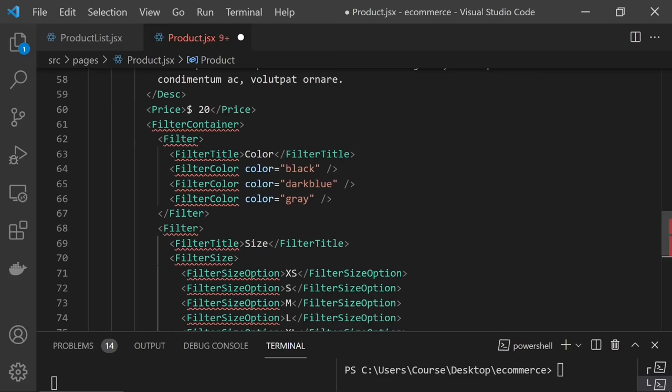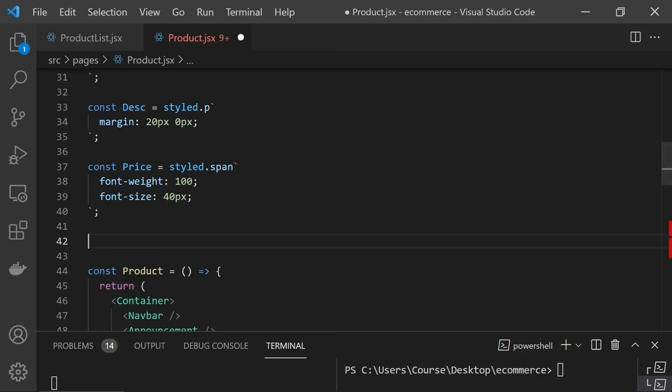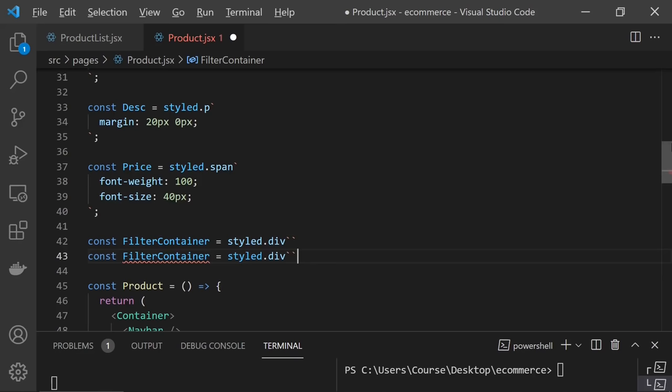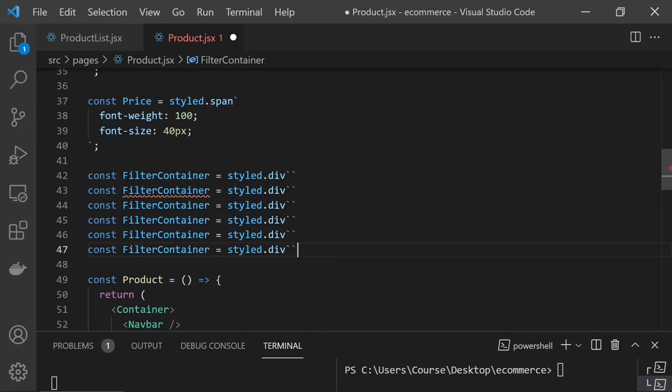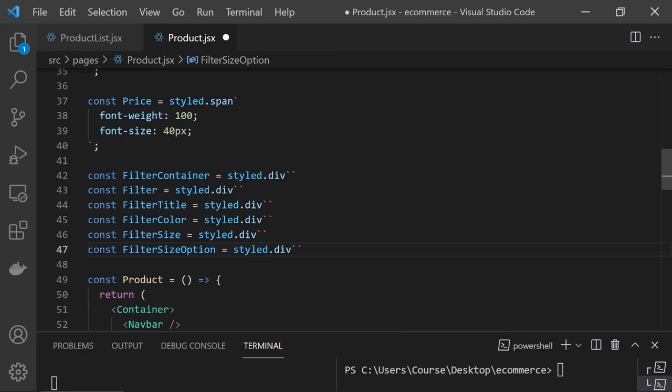Okay, after this price, I'll say const filter container, styled and div. What else we have? Filter, filter title, filter color, size, and size option. I will just change them. Select, option, and others will be div, I think. Maybe this title is gonna be span. Let's separate them and start after that.